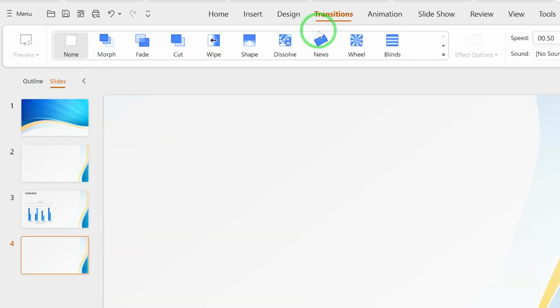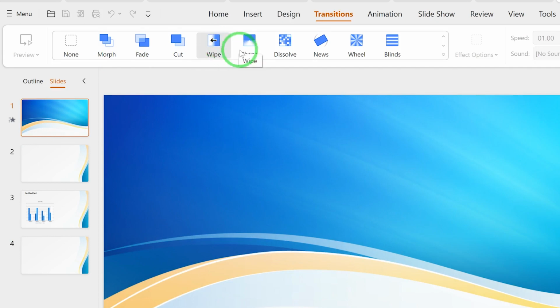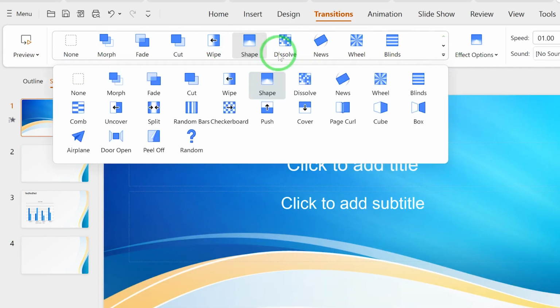And then you have the transition. You have different kinds of transitions. If you want to transition from one slide to the next, you can do wipe if you want, or you can do shape if you want, and multiple of them you can select from here.